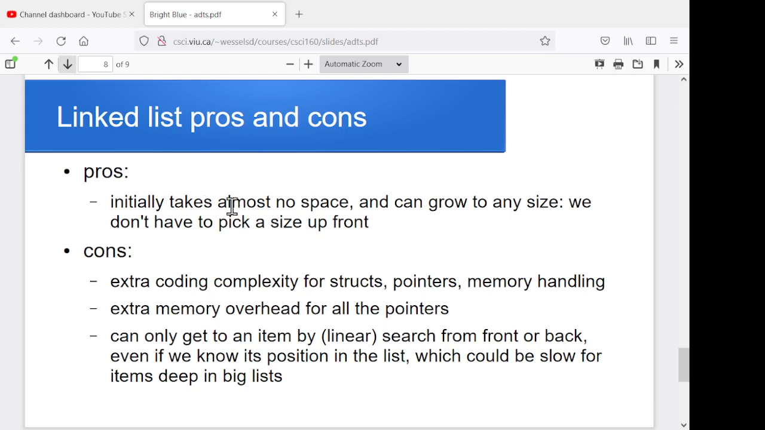So initially, it's going to take up almost no space, right? With our array approach, if we had to allocate a big array, then right from the beginning, it's taking up a lot of space. This one, we only introduce new space as we need new items. And again, we don't have to worry about picking a size up front.